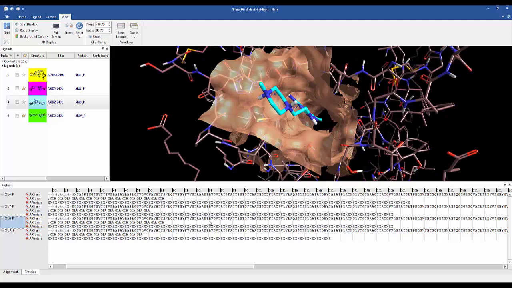Hovering on a residue in the proteins table leads to the atoms belonging to that residue being highlighted. Clicking on a protein atom in the 3D view will result in the residue being highlighted in the proteins table. This is helpful to navigate and keep track of where you are in the protein structure.